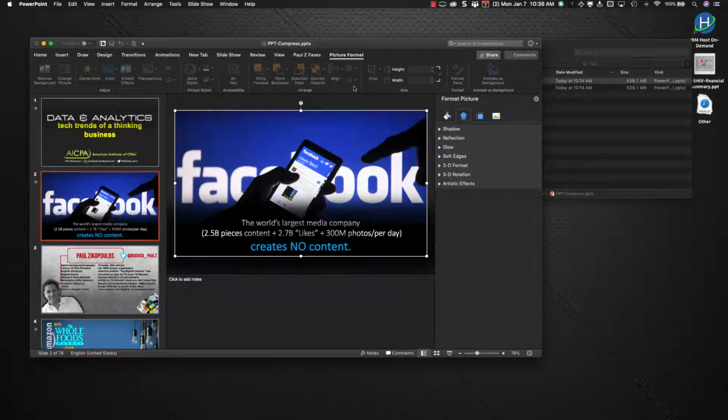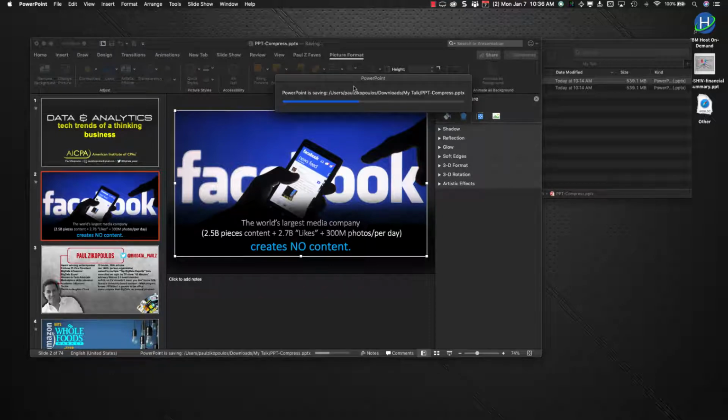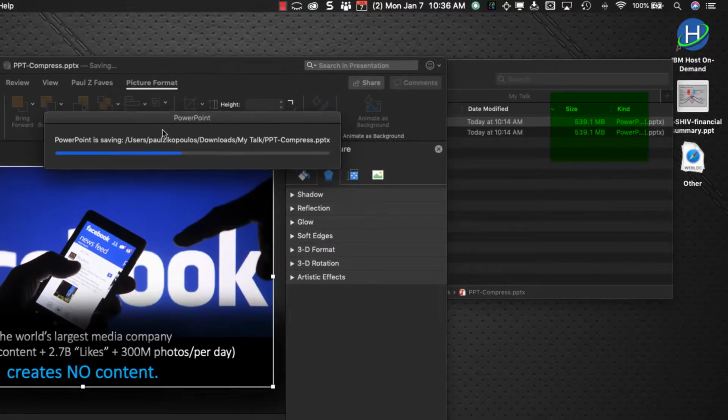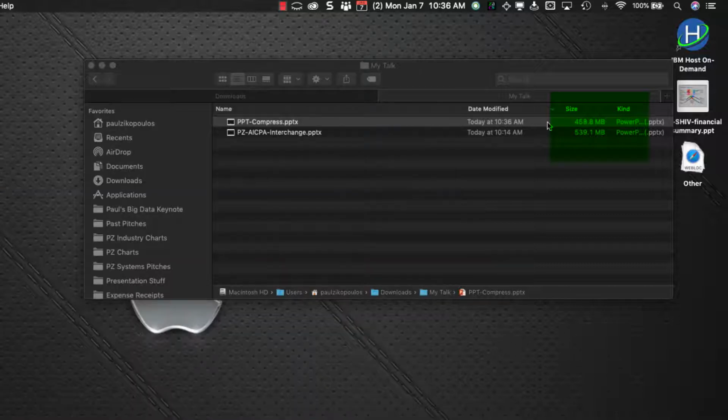Now, this save is going to take a little longer because it's actually saving out a new image for all of the images in the 74 slide deck, right? So we'll just give it a couple more seconds here. This should change. There you go. It just saved us, I don't know, around 80 megs. I typically find using 220 PPI, I can get around 10 to 20% savings.